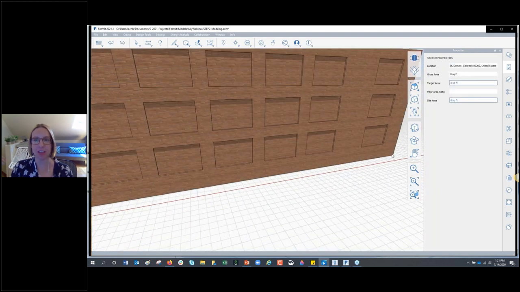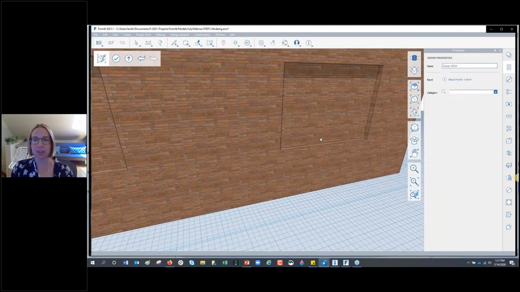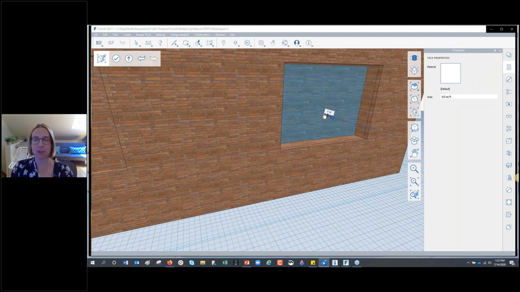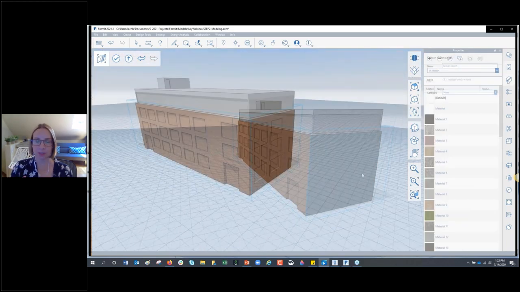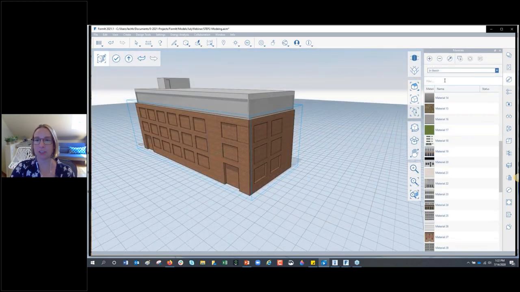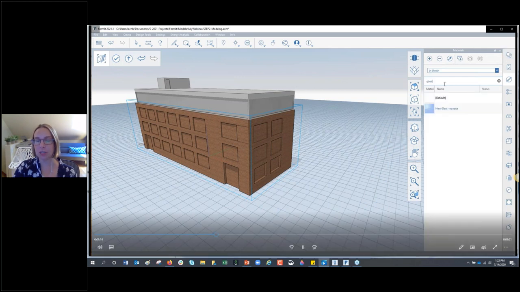Maybe there's an entrance at that point. Maybe there's a drop-off or delivery point here. So I'm going to maybe deepen the inset and sort of remove the ledge at the bottom there so that it's more of a delivery or drive-up sort of a site.